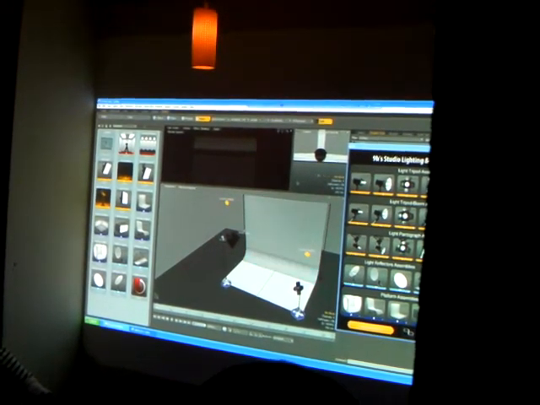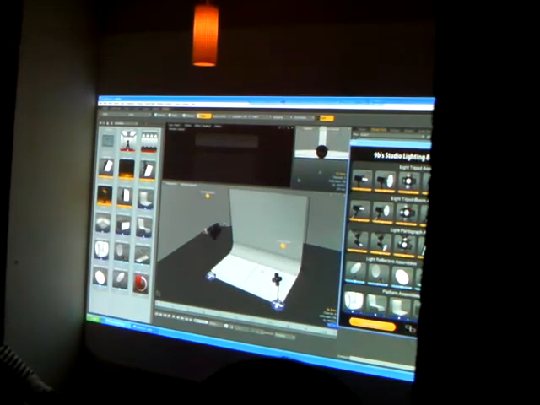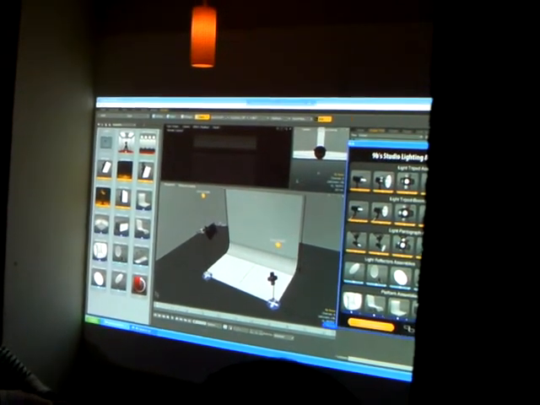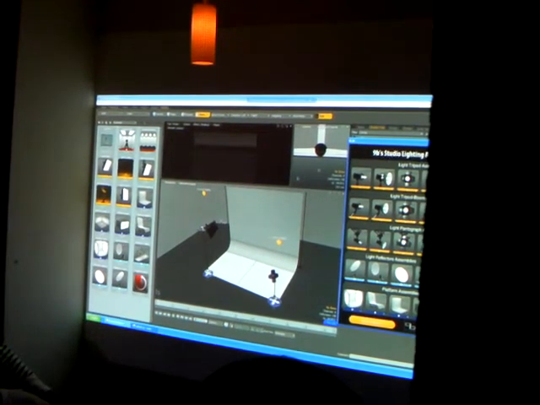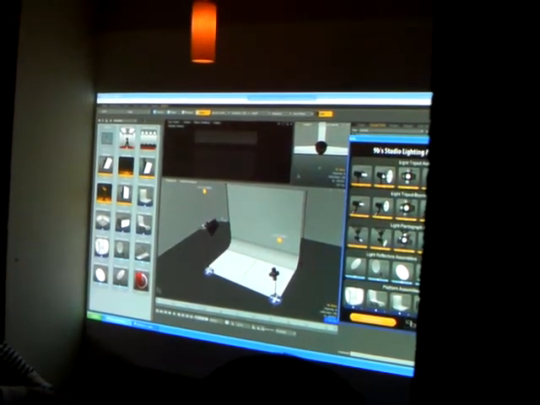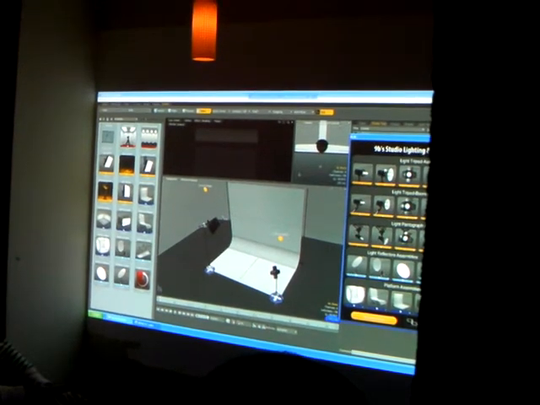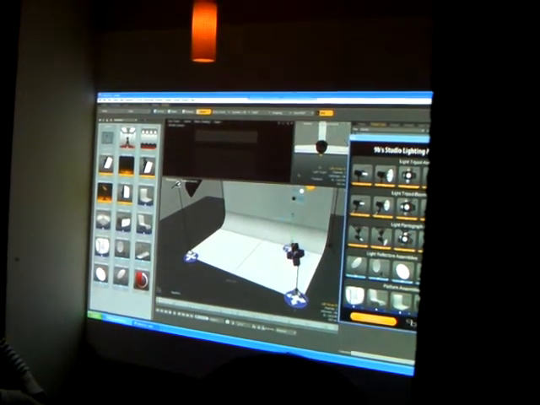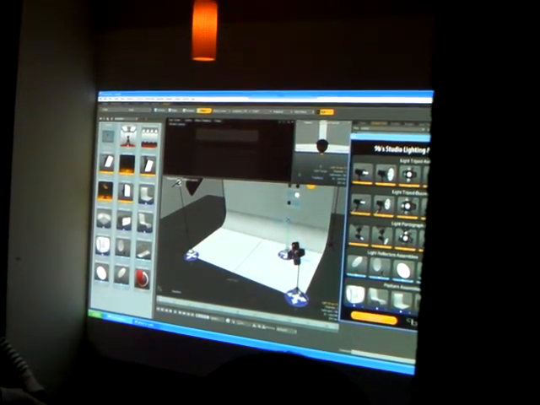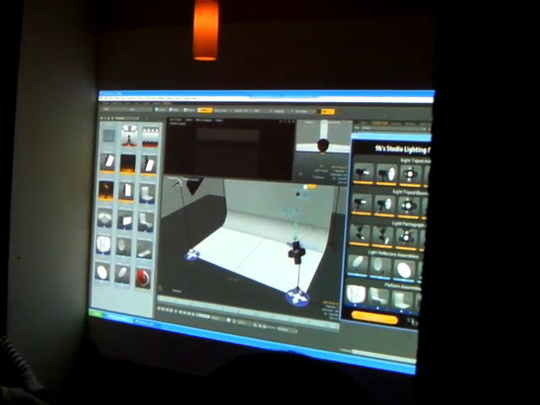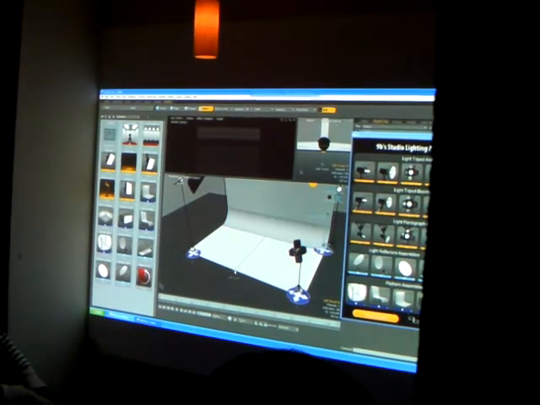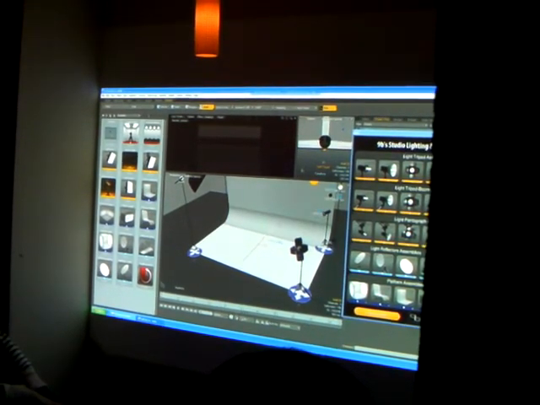I'm going to add one more light. Light the back of the item. Back. The target as well.